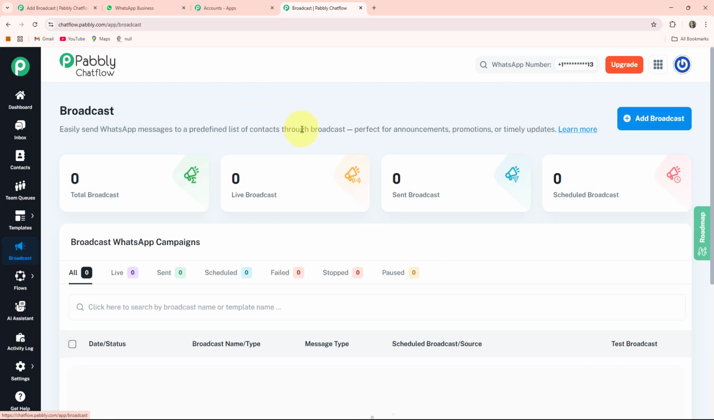Here you can see this is the page where you can create a broadcast message for your different types of businesses. When you want to easily send a WhatsApp message to a predefined list of contacts, it is only possible with the help of broadcast. It is perfect for announcements and promotions.